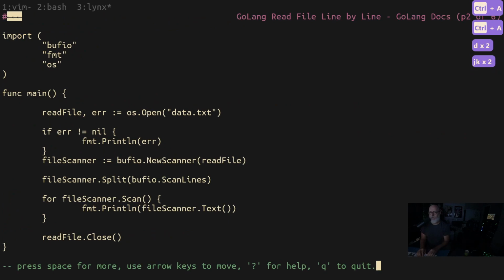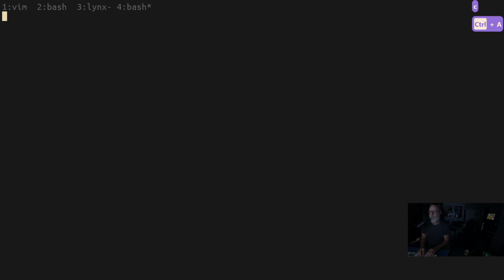So let's go back to the internet and do some research and read it. It says, okay, we got our file, we got our checking, and then we need a scanner. Okay, so bufio.NewScanner. What the hell is that? Well, let's go read about it. So, go doc bufio. Well, let's just look at bufio.